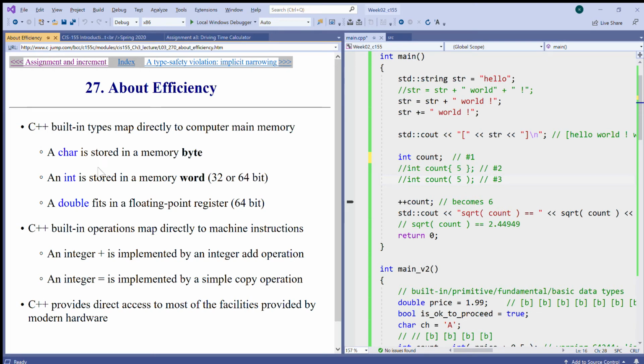We already mentioned that all primitive data types, all basic data types or fundamental data types map directly to memory objects such as byte, word, which can be 32 or 64-bit depending on our machine architecture, and floating point numbers, which map directly to floating point registers that are used to crunch floating point numbers.